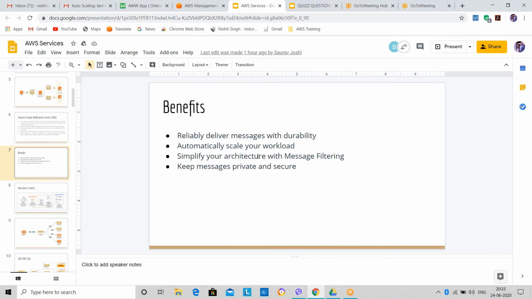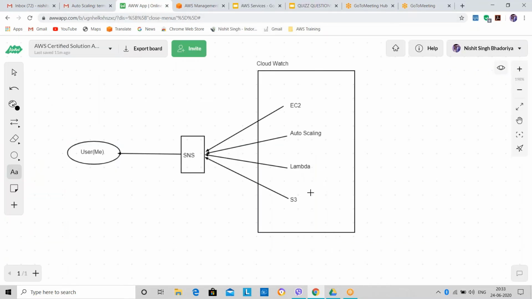Simplify your architecture with message filtering. So definitely SNS does the message filtering, and you can simplify your architecture with it. Keep messages private and secure. Definitely the messages that you get through SNS, like the thing which I have shown you, where SNS sends the message to a user, is one part of SNS.